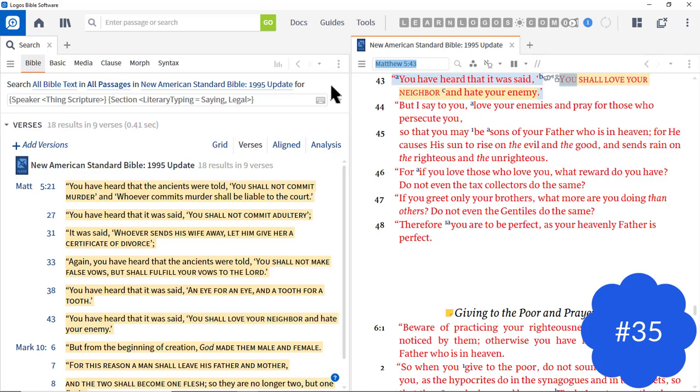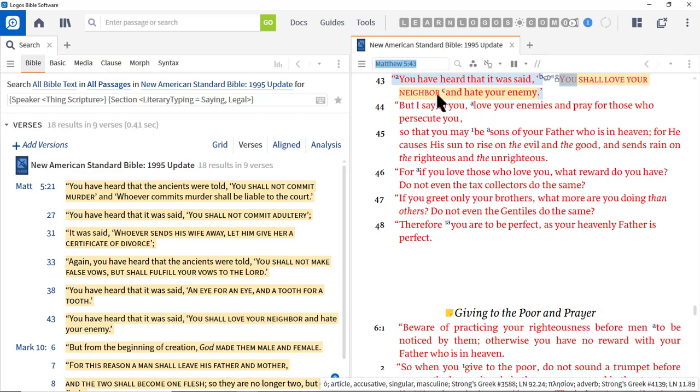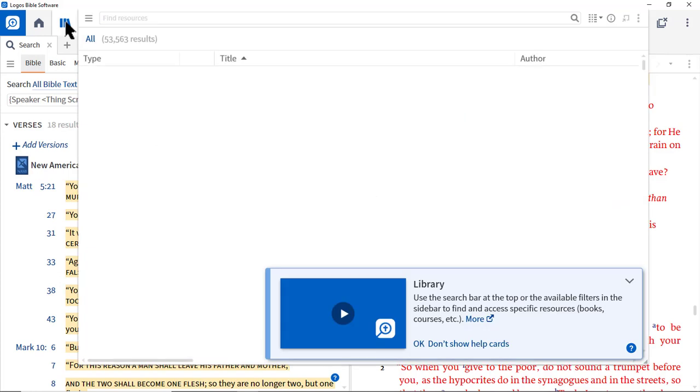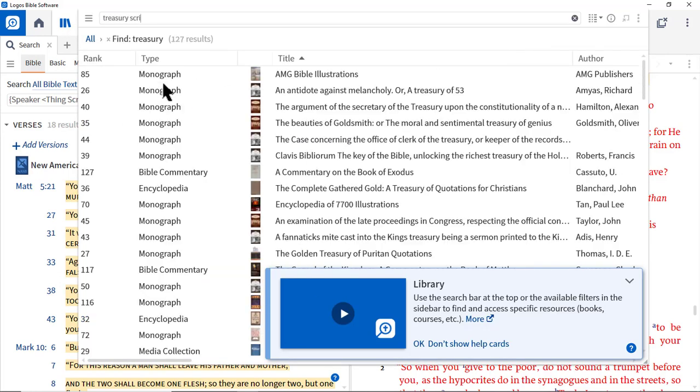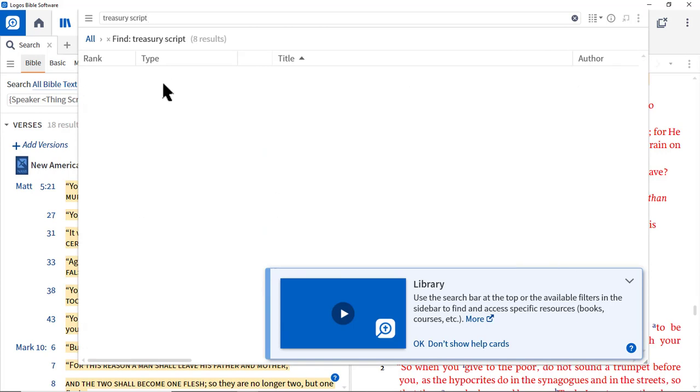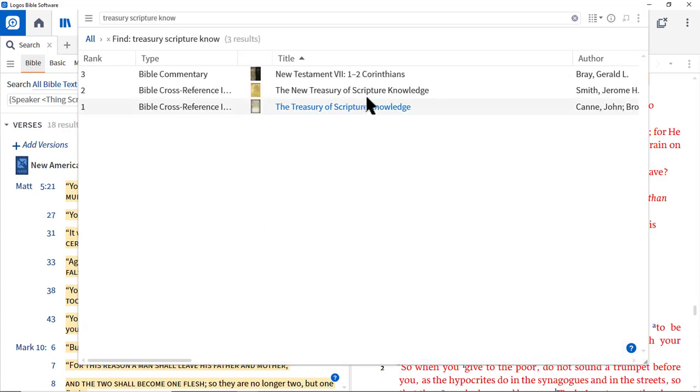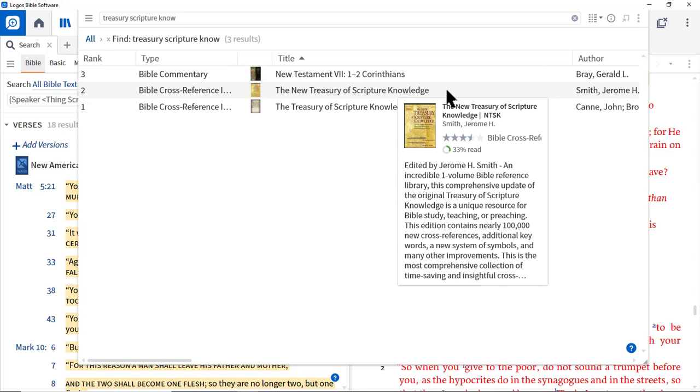Let's go to shortcut number 35, how to find a proverb in a passage. I love this feature. I use it all the time for teaching and preaching. So the first thing we need to do is open up the Treasury of Scripture Knowledge. To do this, we can click on the library icon at the top and then type in the word treasury, scripture, and knowledge. Now, if you have the new Treasury of Scripture Knowledge, definitely open that one.